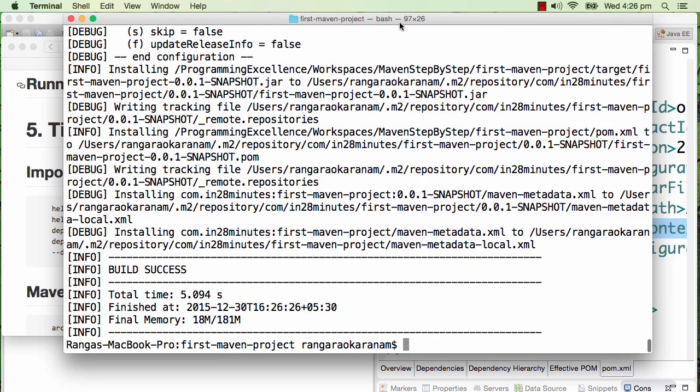Whenever I have a problem with Maven in building some project and I'm not able to figure out what's happening, the first thing I would do is add mvn hyphen capital X, and then you would have more information to go on.